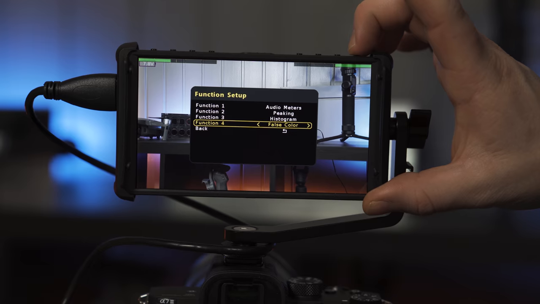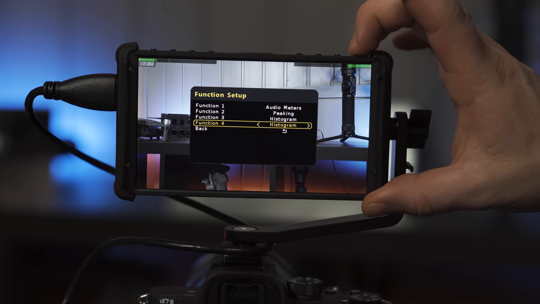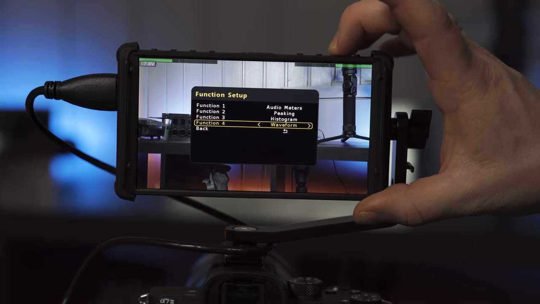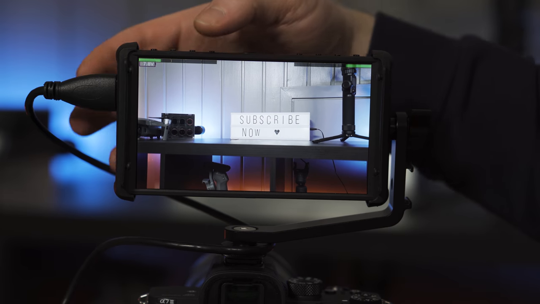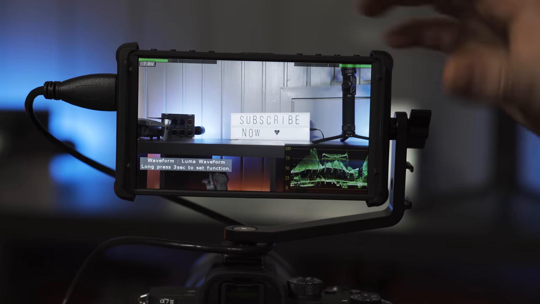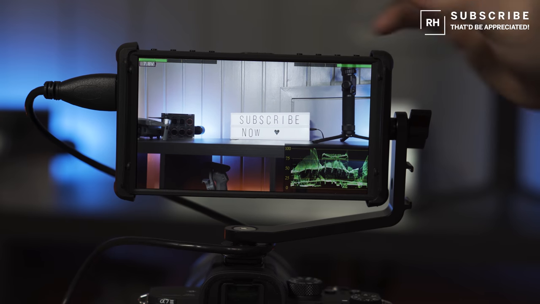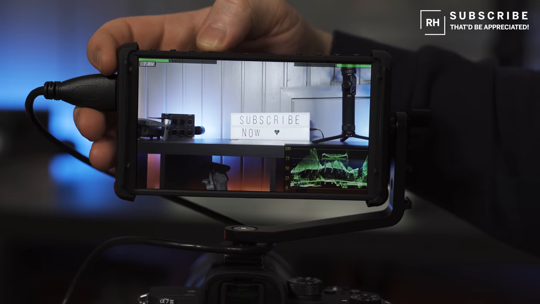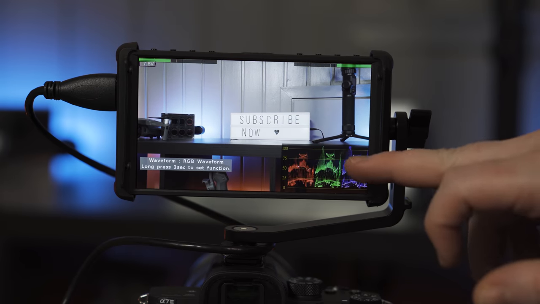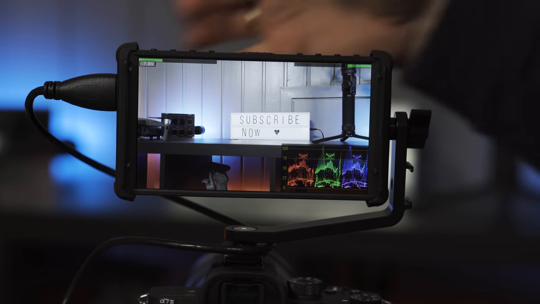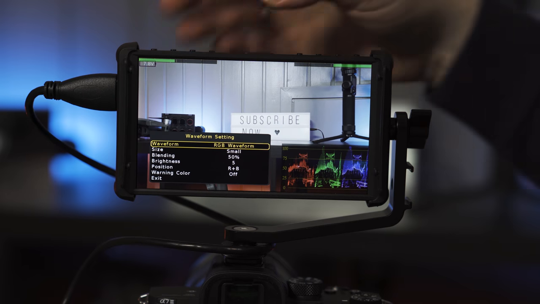As I mentioned, you have peaking, you also have false color, you have zebras and histogram. Waveforms is one thing, so if that is something that you like to use when you are filming your videos, here are the different types of waveforms that you can apply. And here we have the Luma waveform. If we tap on it one more time, which we assigned to function 4, you see that we have the RGB waveform as well.